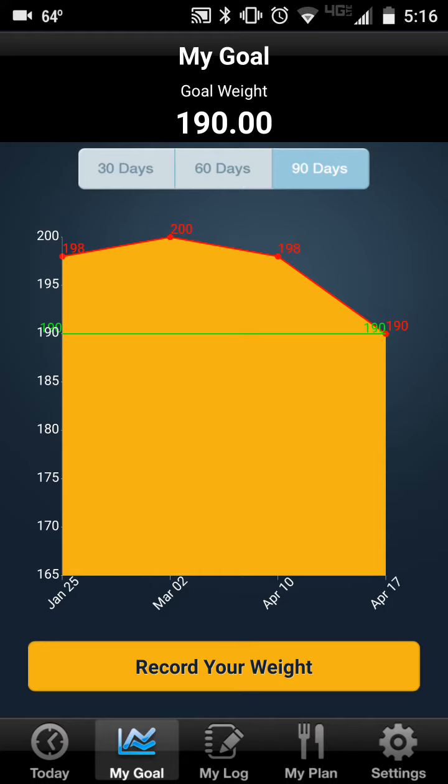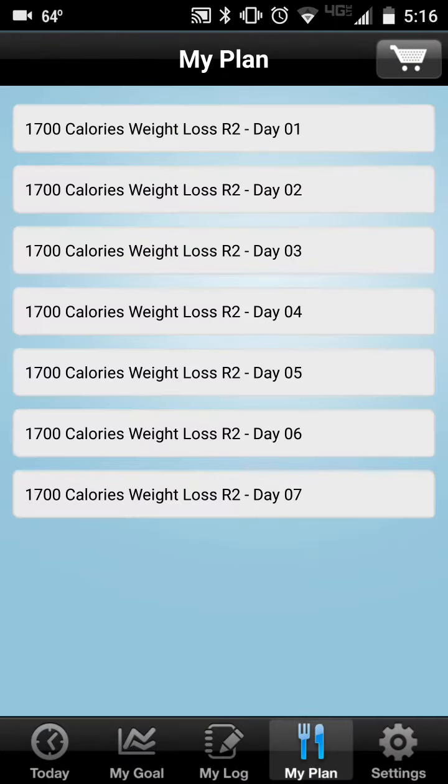Now we're going to switch over to My Plan. Okay, this is where your meal plans are going to be located. As you can see in mine, I have one loaded in here. There's 7 days in most of the meal plans. And within each day, there's typically 6 meals, so 3 snacks and a breakfast, lunch, and dinner. I want you to think of this plan as a template, as a guide, as a map, as a guideline for you to follow.